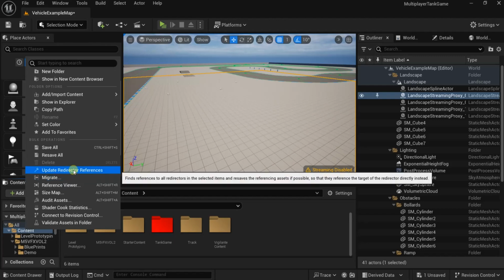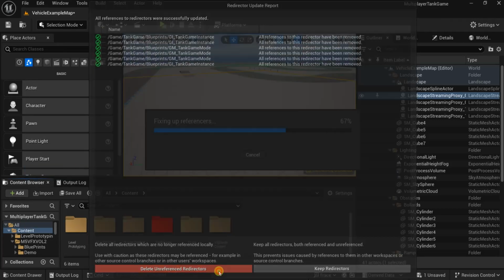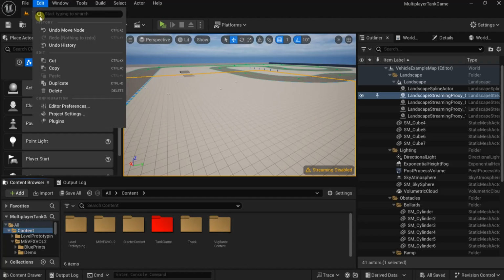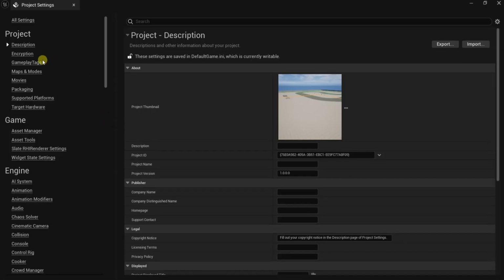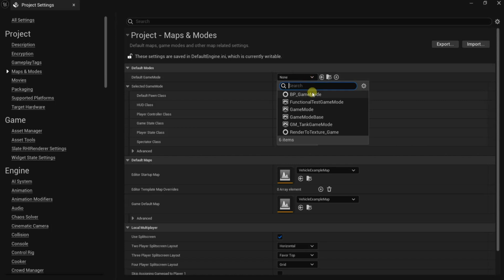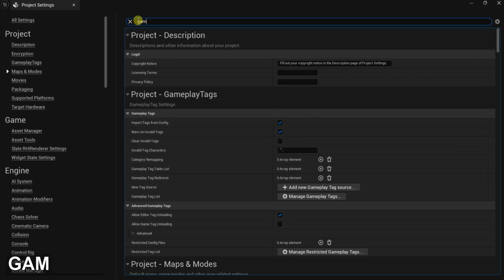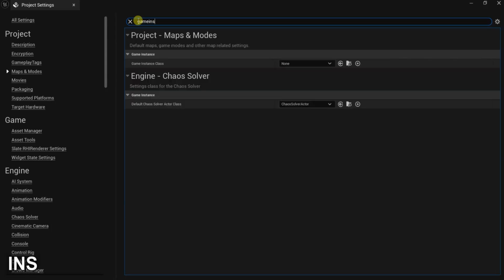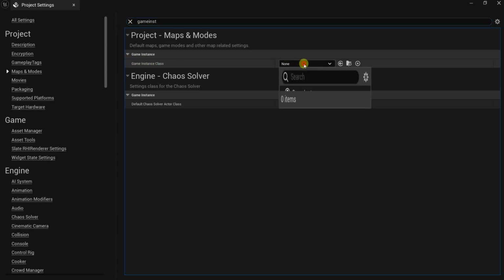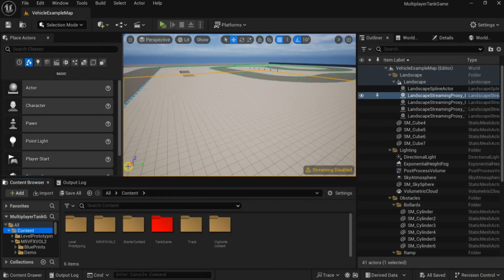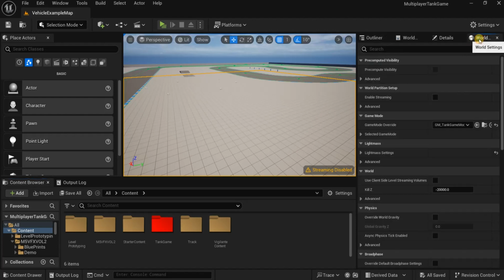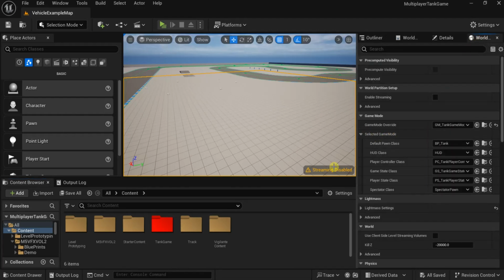First, go to update redirectors. Now let's go back to the project settings here and go to maps and modes and choose our tank game mode again. Also, don't forget to go to the game instance because we changed its location. Now it is set to none in the engine. So tank game instance. Also, let's go to the world. Now it is set. Nothing changed. Just make sure.